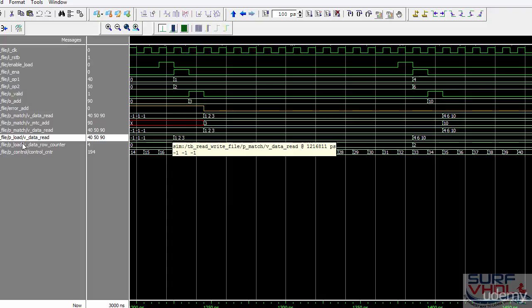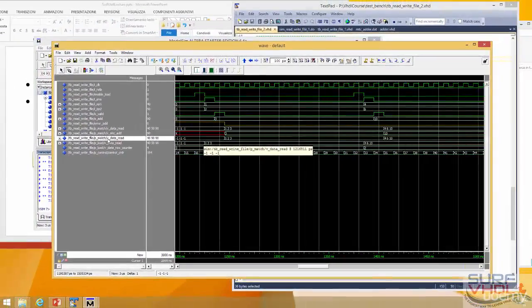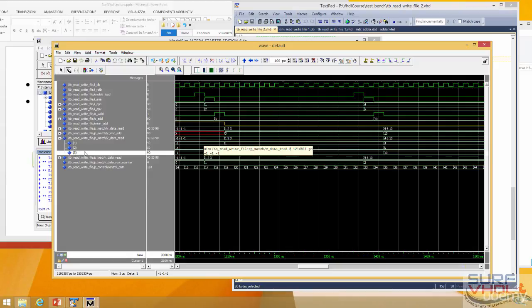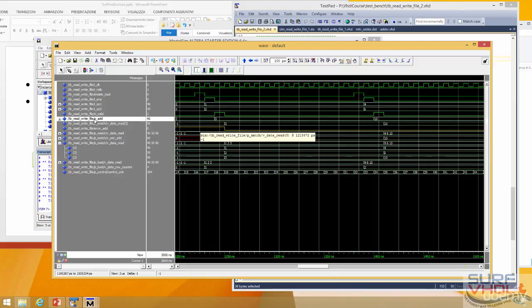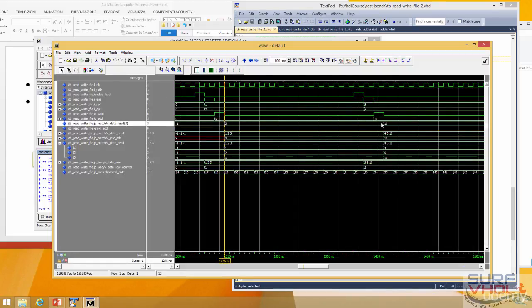This is the matching data read, the third column. You have to check, remember that this is a variable and this is a signal, so you just perform the check here. In this case, the output error is 0.